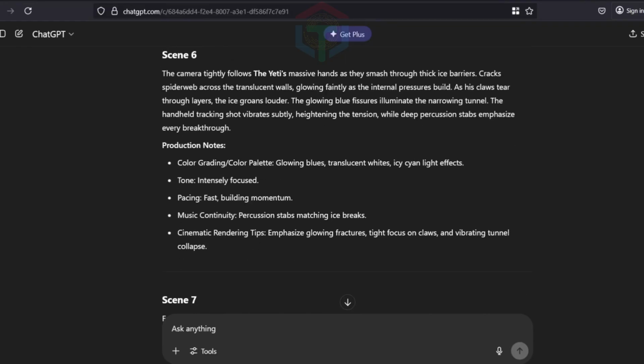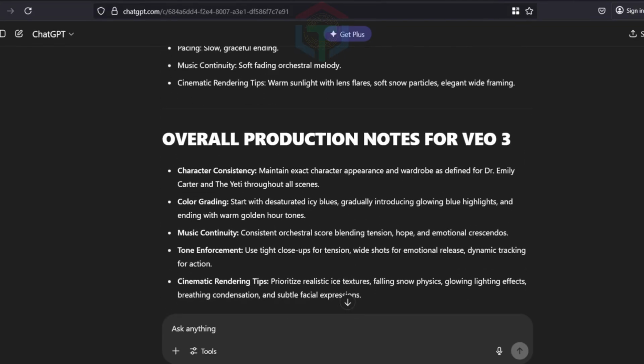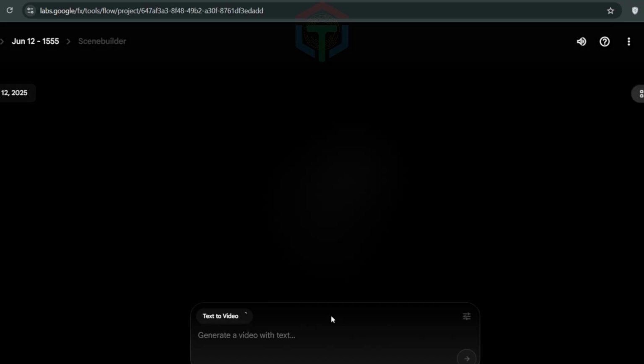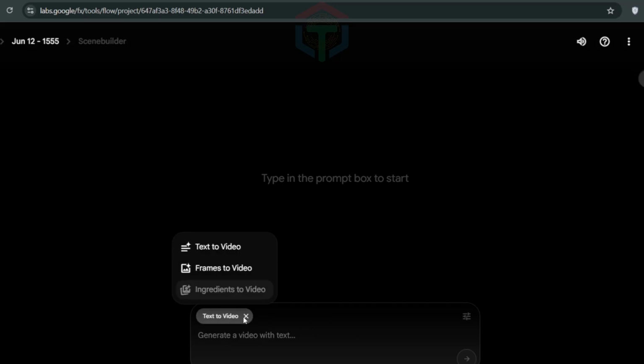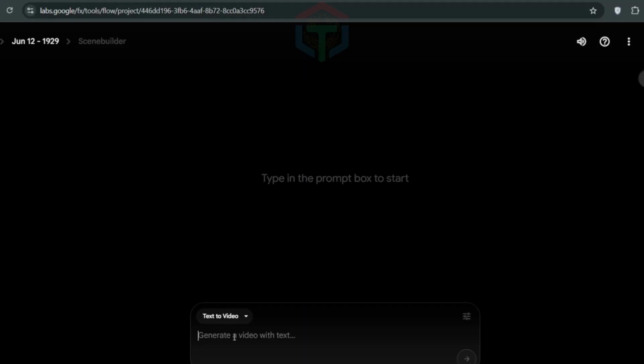In the last step, I already created your detailed multi-scene script in 12-point format about Yeti movies. Open the Google Veo 3 Flow interface. Before you create your first video, you should start a new project. This not only makes it easier for you to work on your video, but also ensures that AI understands your video better and that the different scenes of your video are presented with a consistent character. Go back to ChatGPT, copy one scene at a time and paste it here.